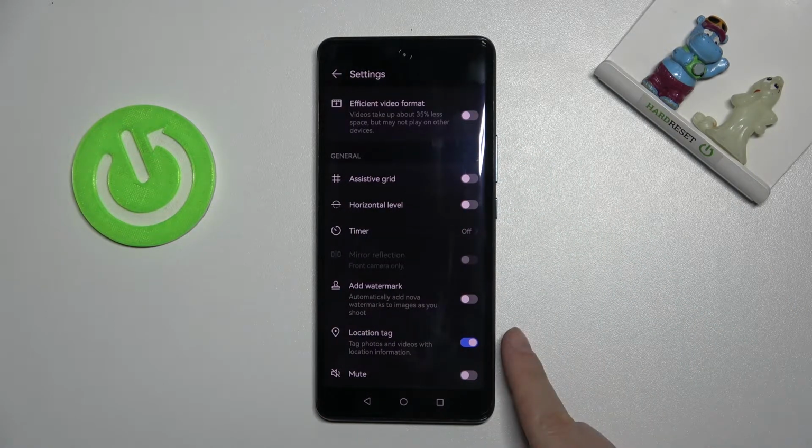Now we can find the location tag option with short info from the device, that by using this we can tag photos and videos with location information. By using the button on the right we can easily turn it off and turn it on as we need.